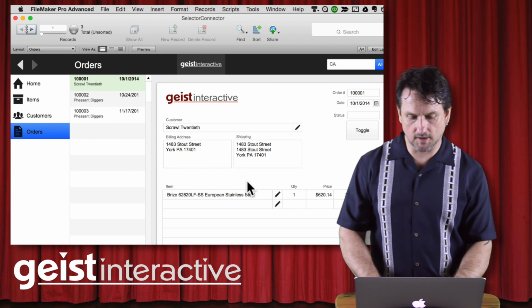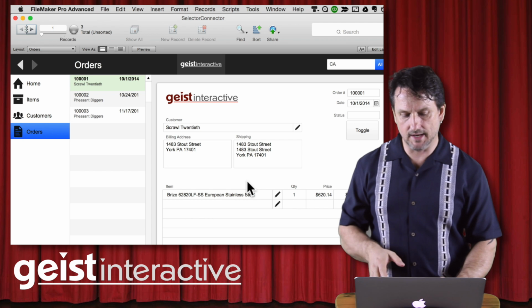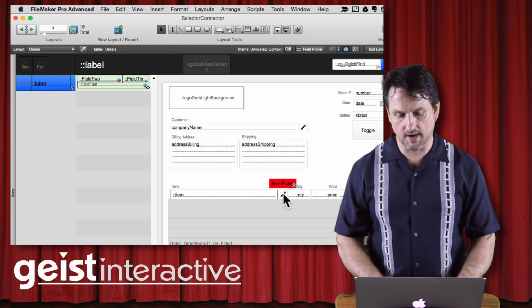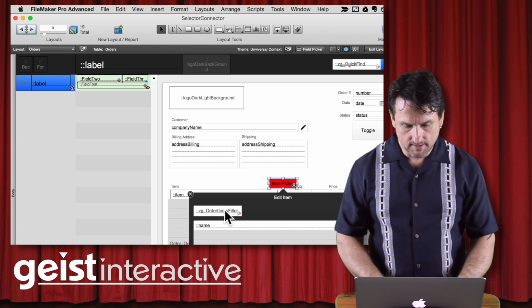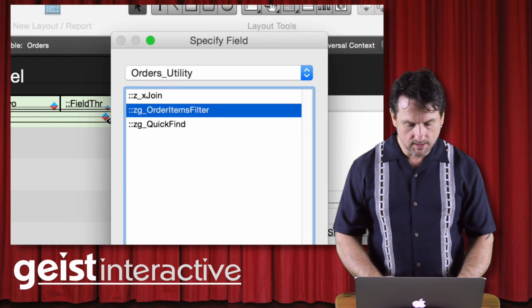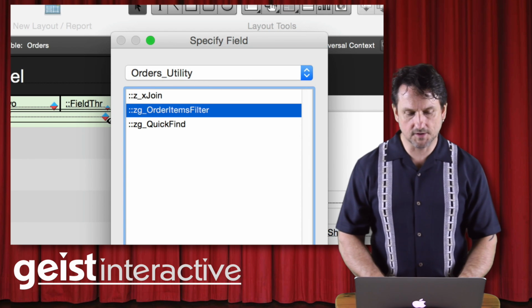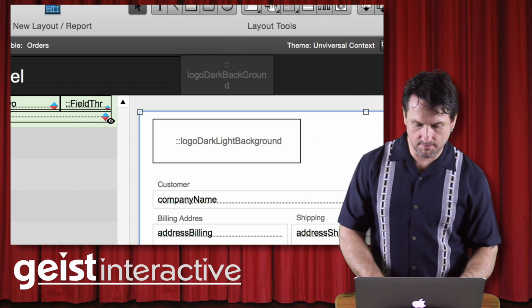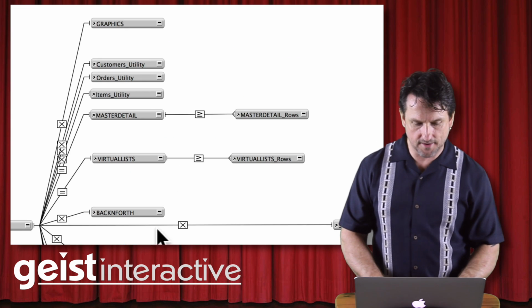So that is a look at pickers. Now, before I shut down on that, let me talk about a related thing we're using here that also falls out when we have this connector in place. If we look at the picker filter field, you can see that it is in a table called orders utility. Now that's a global, and so it can really be accessed from anywhere.